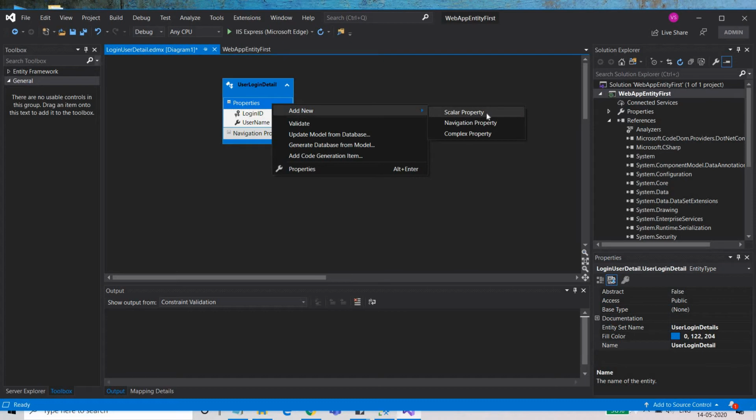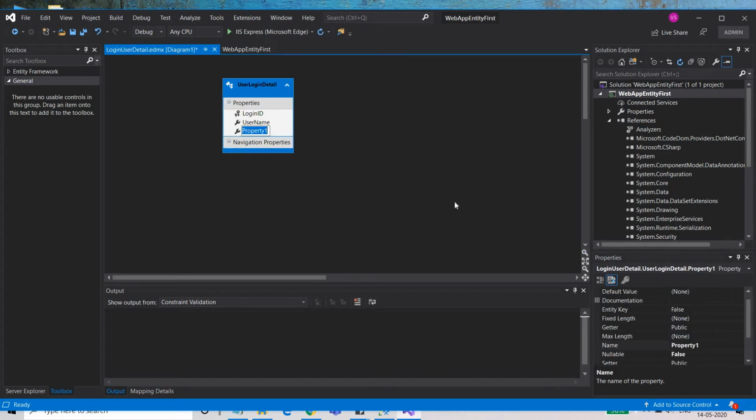Now add a new scalar property. Here I'm going to give a new name. What we can do is, from which country he belongs. So this is also the same set of properties. It's a string, it's a public setter, and the name is country, and that's it, right? So apart from this, I want to add one more property: login ID, username, country.